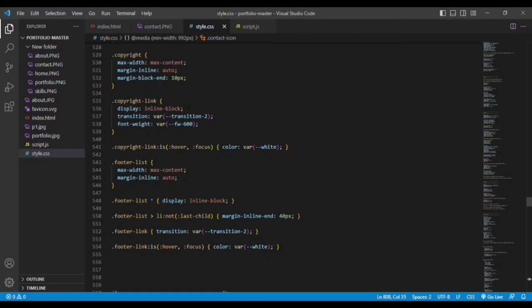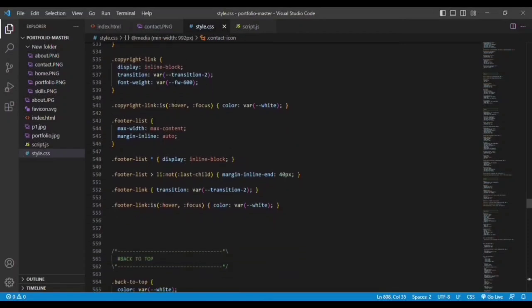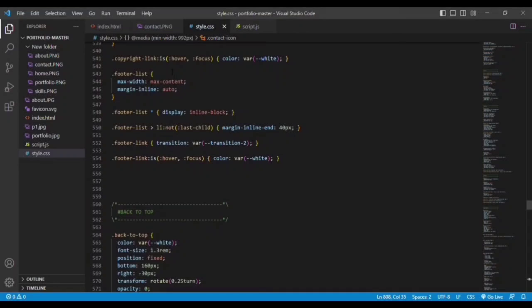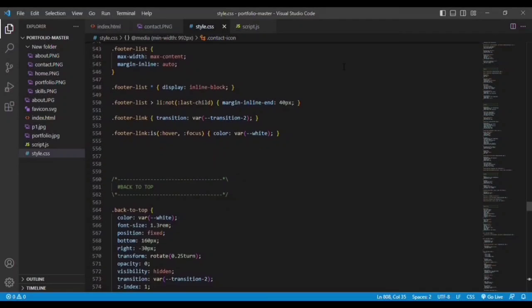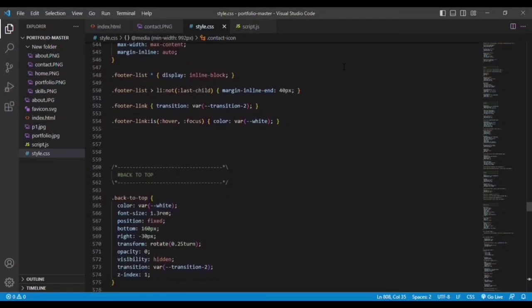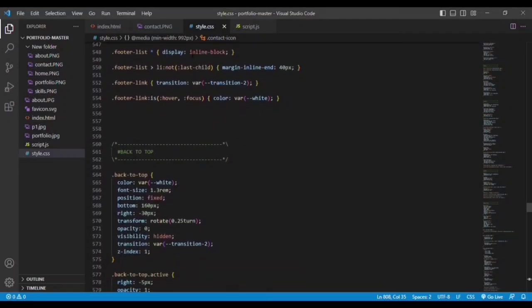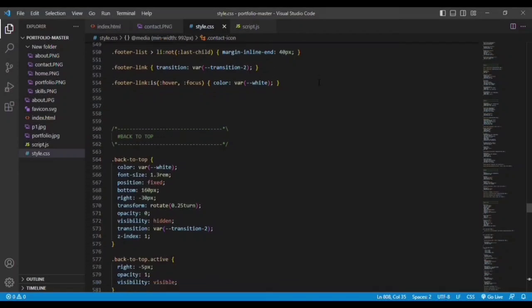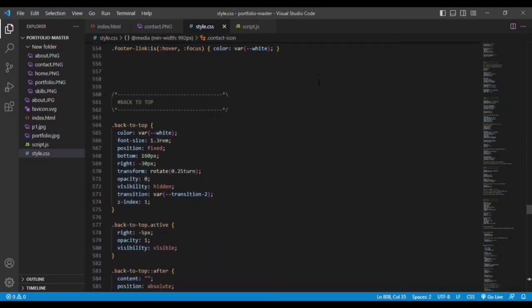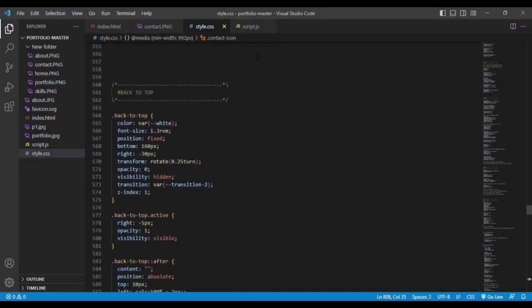For that, we are using display as inline block, and a transition is given to them. Then we have copyright link hover. So whenever you hover onto those links, the color will change into white color. And that is the footer list, max content and auto. Then the footer list displays as inline block, and margin is given to them. Then you can see the footer link, whenever you hover onto it the color will change.